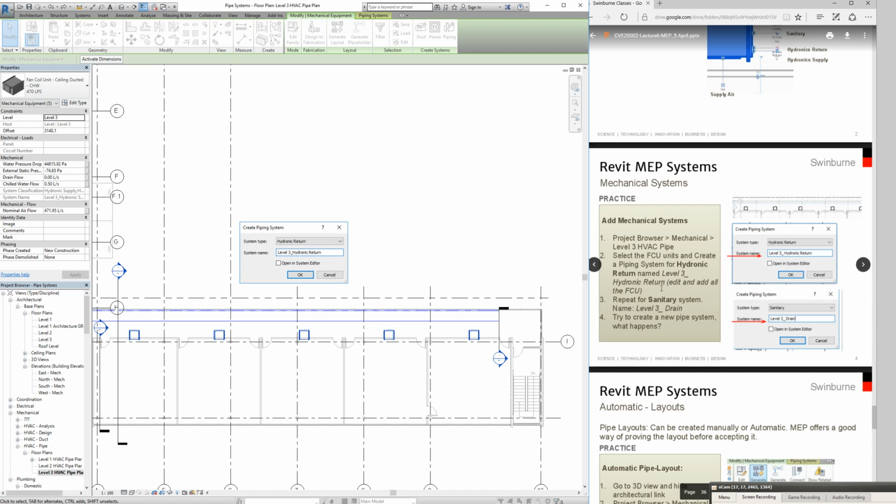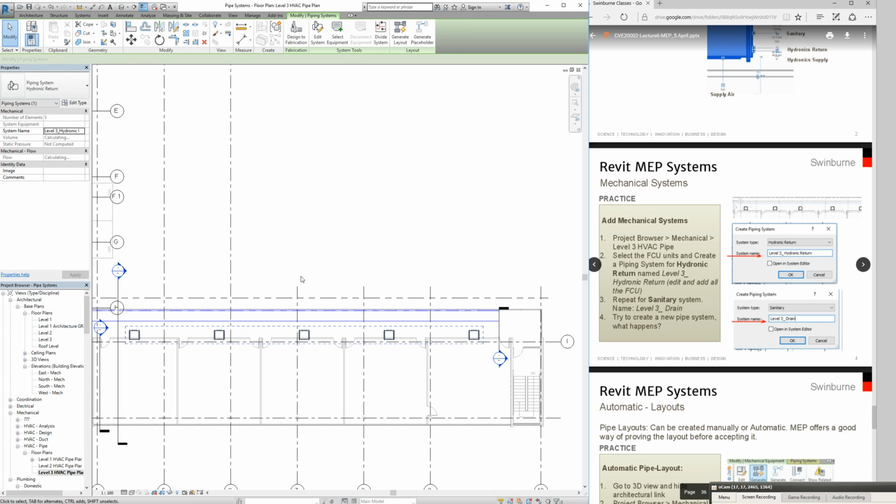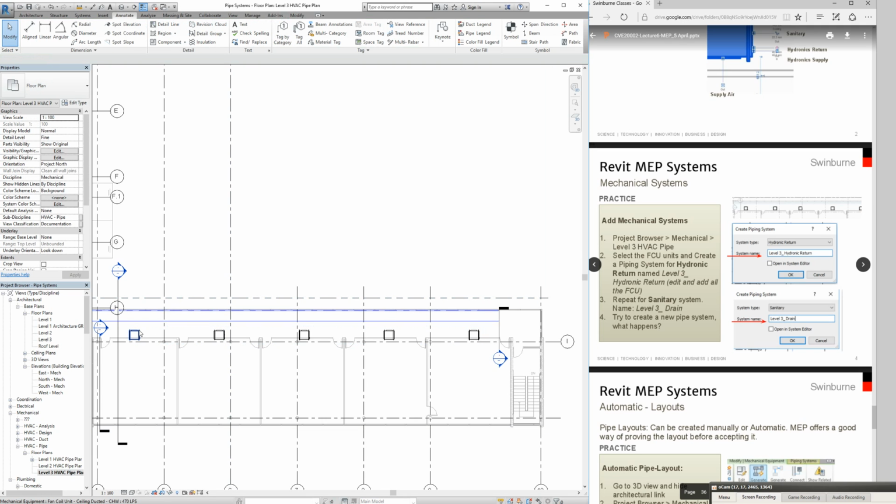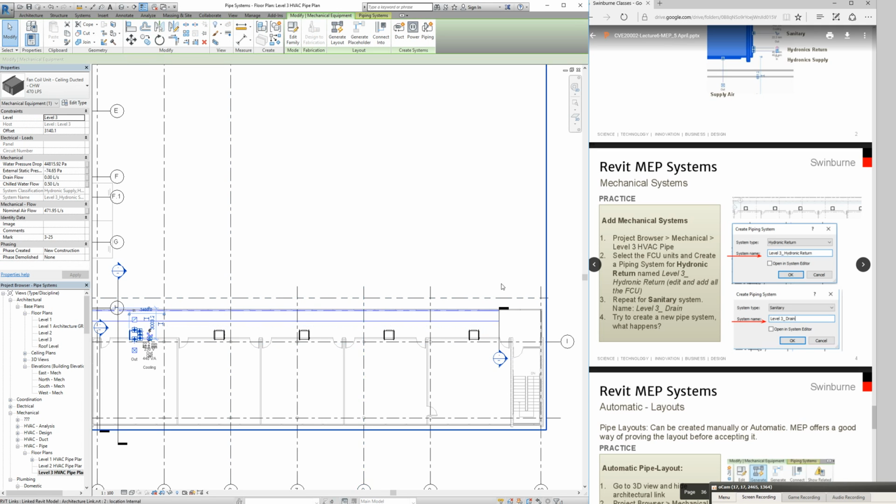Edit and add the fan coil units. We already added all the fan coil units, okay, they're all added. Otherwise we would have to edit the system and add them, but by selecting all the fan coil units at the start, we don't have to edit again. And then repeat the same step for sanitary systems. I'm going to use the other method to add the other fan coil units after, so you can see the difference.